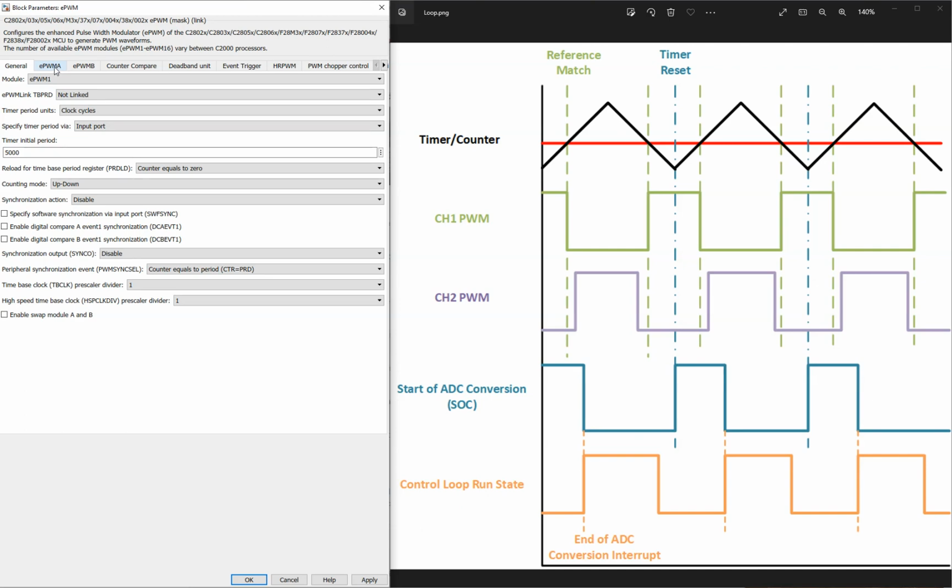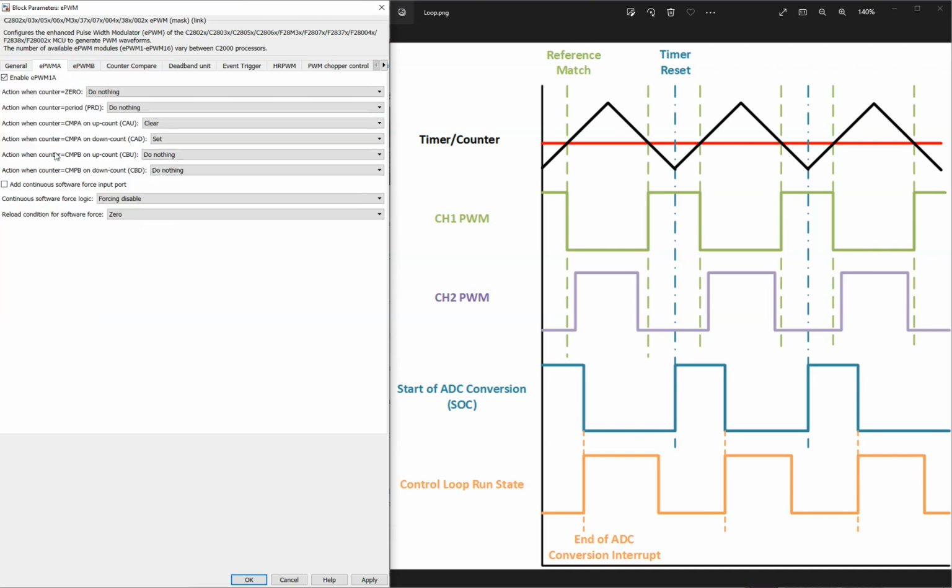Next we go to the ePWM A and ePWM B. This ePWM A can be represented by channel 1 PWM, while the channel 2 PWM is ePWM B. Now we have the configurations here. We will enable the PWM1A because we want this PWM to be outputted, so this will be enabled.